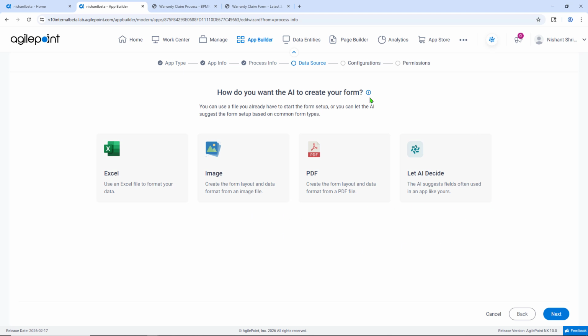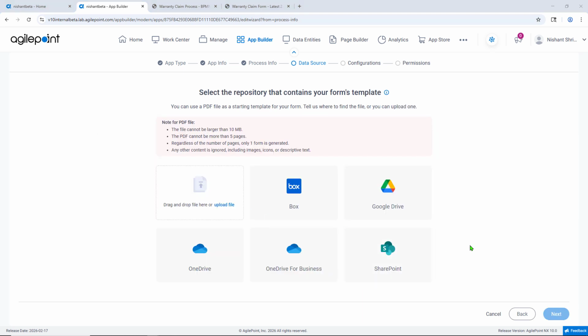And here you're going to see much of the same options in terms of building the process with one additional option here to use Excel. Now in my case, I want to use a PDF. And again, I can either upload this from my local machine or browse through a connected repository.